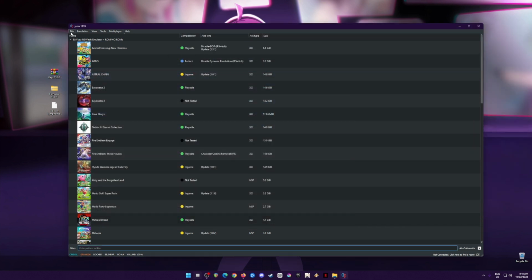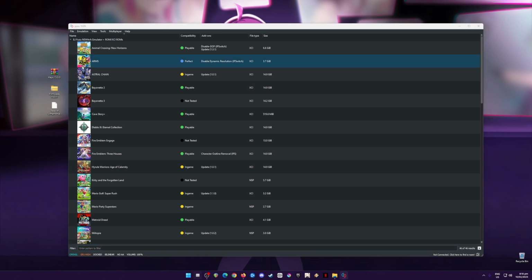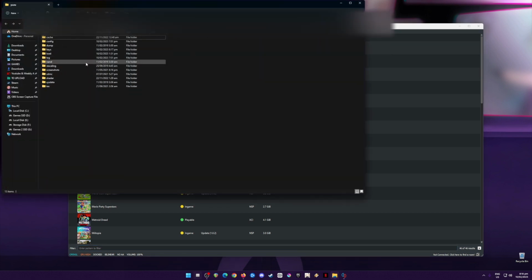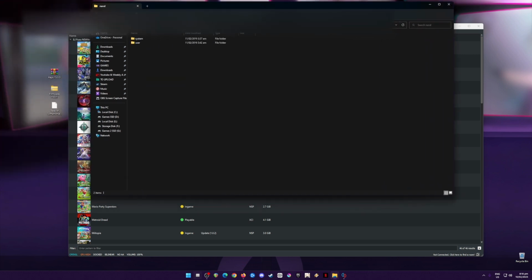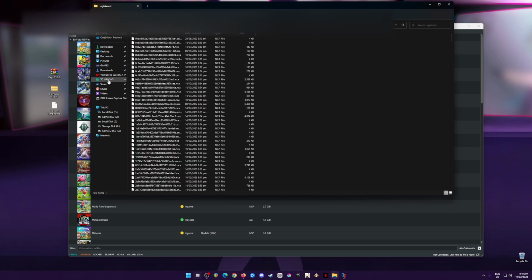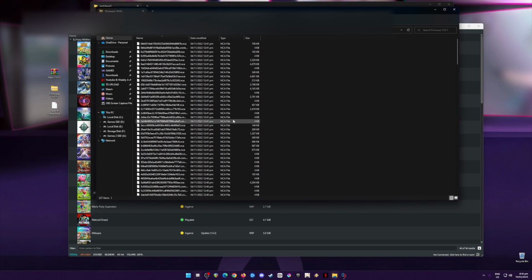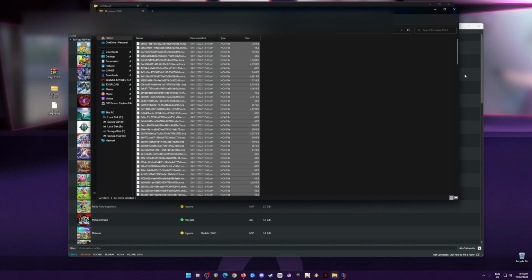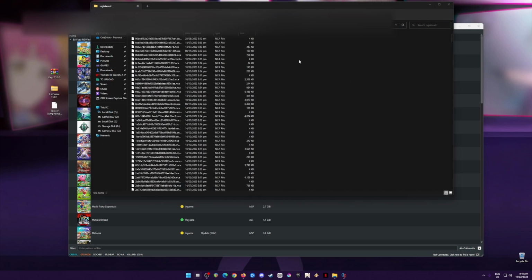Now it's time to install a firmware. To do this, just go to File, go to Open Yuzu folder, and then go to NAND folder here, and then go to System, go to Contents, go to Registered, and then open the firmware file here. All you have to do is just select all these files, copy them, and paste them into this folder.